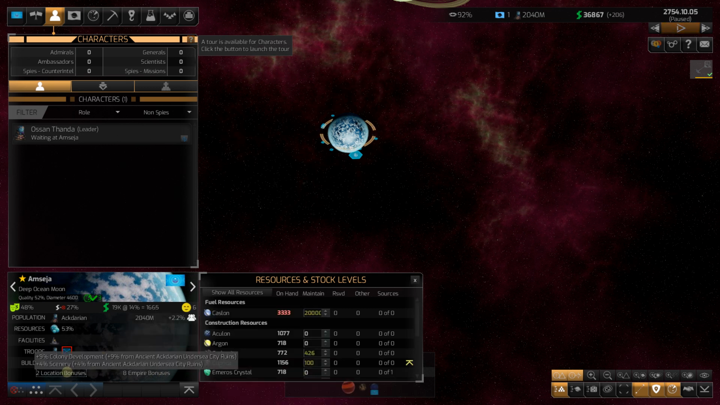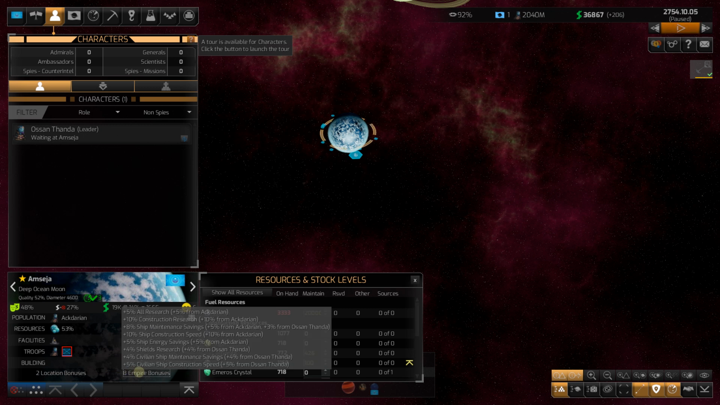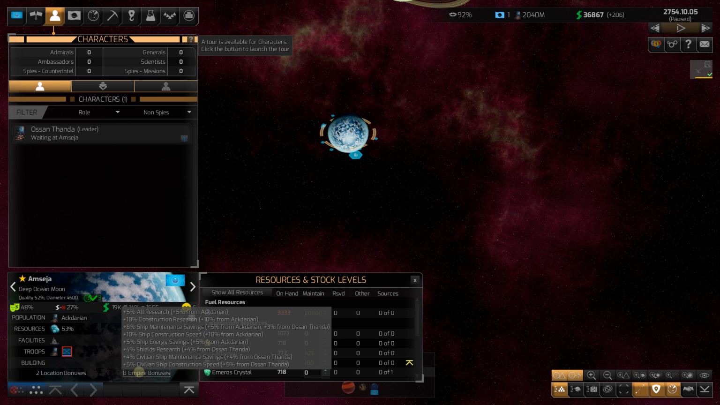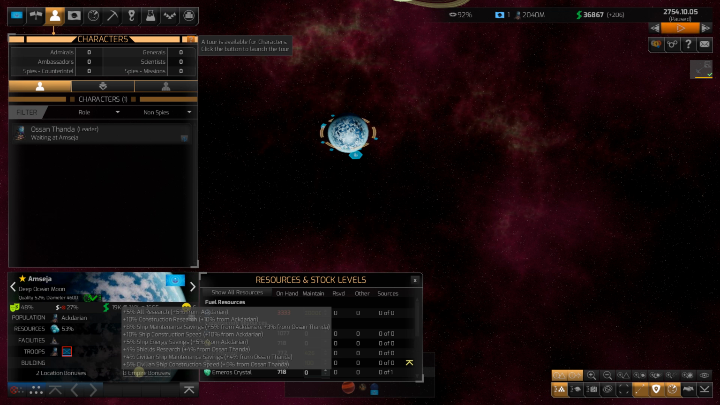Two location bonuses. We have plus 9 colony development, and that plus 9% is from the ancient Actarian undersea city ruins. We talked about that. Plus 4% scenery, which is the same thing. Those ruins are giving us quite a bit of bonuses. 8 overall empire bonuses that we have, plus 5 on all research because we're Actarian, and it'll go through here and tell you exactly why you have the bonuses that you do. But just looking at this, we get great construction research, really good ship maintenance savings, ship construction speeds plus 10, energy savings. We get a plus 4 shields from Osan Thanda, our leader.